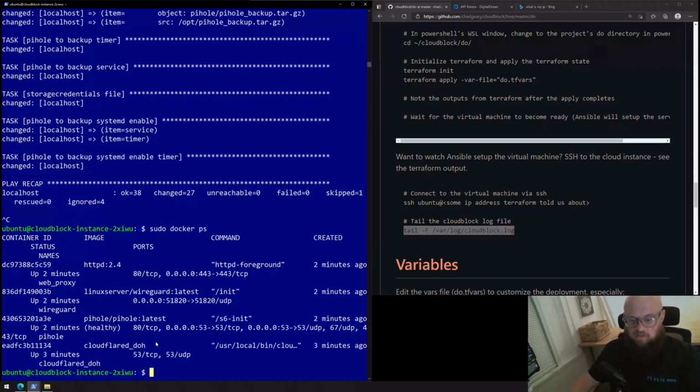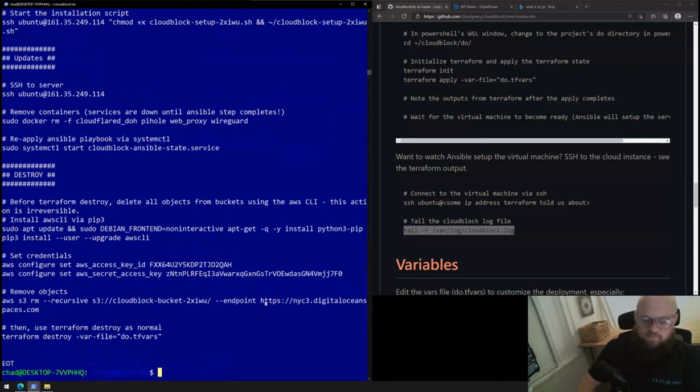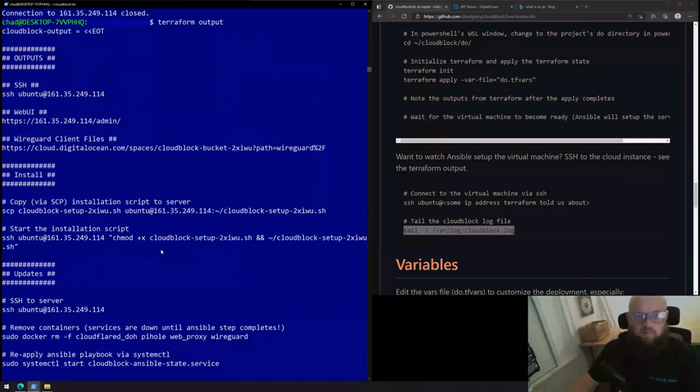We have our containers. And just a quick reference on the containers, we have a secure web proxy. That's the Apache HTTPD server. We have WireGuard running, the latest container image. Pi-hole, also the latest. And then Cloudflare DoH, that's a Docker container that we build based on the official Cloudflare GitHub release. All right, so I will exit, and I'm going to run terraform output again because I didn't save it. So let me scroll back up.